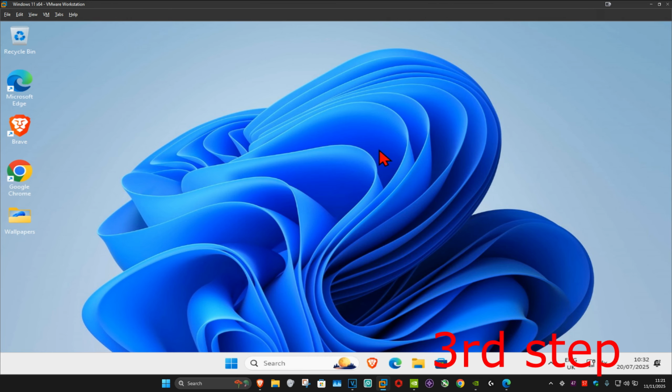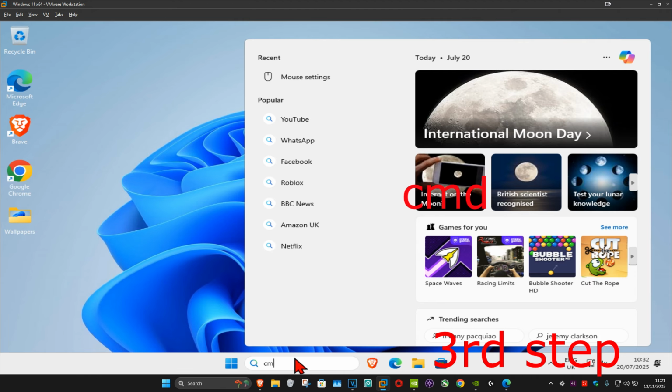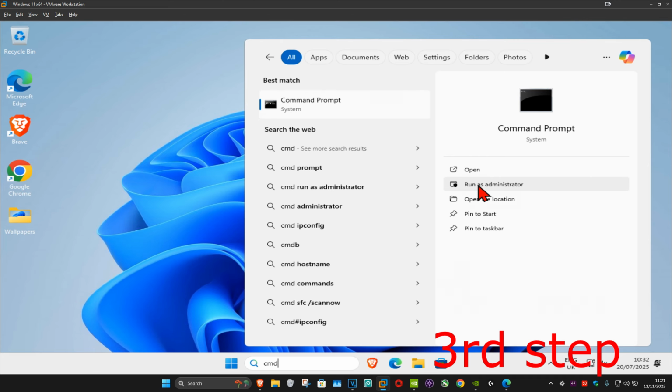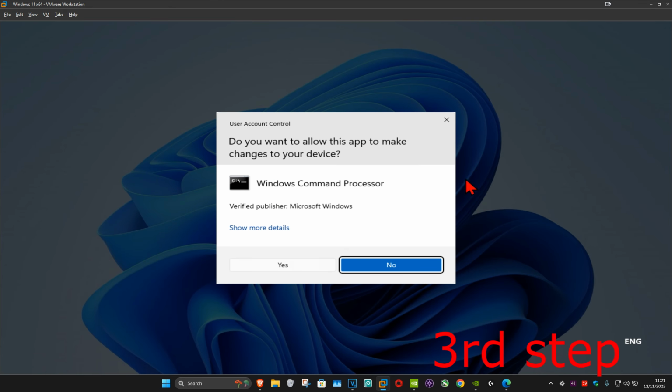For the next step, you want to go to search and type in CMD. Now you want to run it as administrator. And then click on yes.